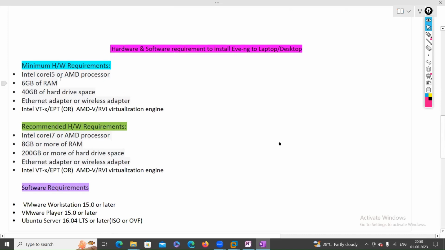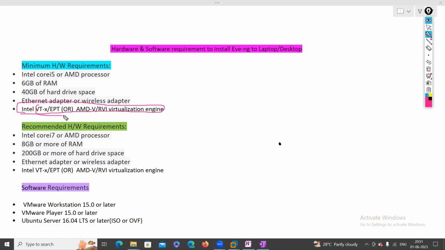The minimum requirement is an i5 processor or equivalent AMD processor, and that processor should support virtualization. You have to make sure your processor supports VT-x. If it is an Intel processor, to install this EVNG operating system, VT-x or EPT features should be supported. Those features are what enable virtualization.